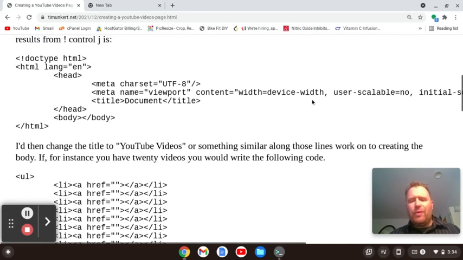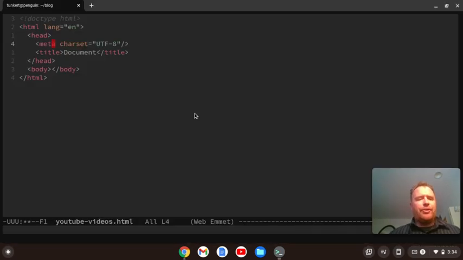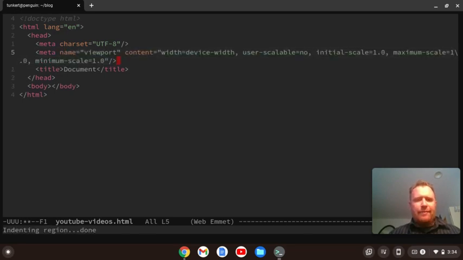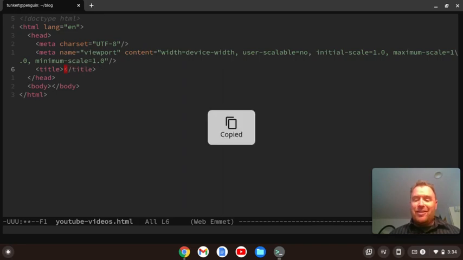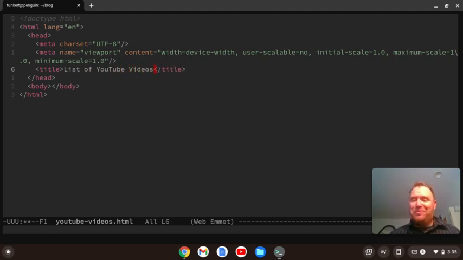And then let's look here. Well, we also want to create this viewport tag and maybe change the title. Okay, so let me go to the end of this line with Control-E, and then I'm going to type meta:vp for viewport, and I'm going to do Control-J, and that's going to expand my viewport. Okay, now I'm going to use Alt-B to go back a word, and then Alt-D to delete a word. And what I'm going to do now is I'm going to type in the title of this page, which will be something like list of YouTube videos, because I'm going to make a list of my YouTube videos.